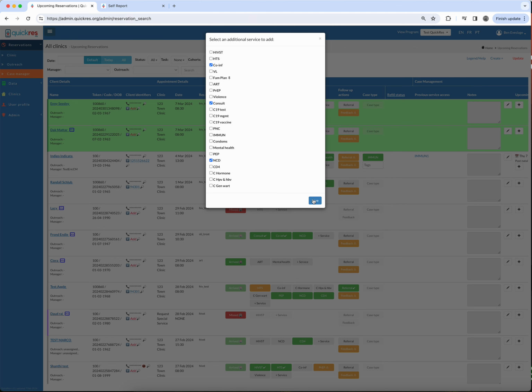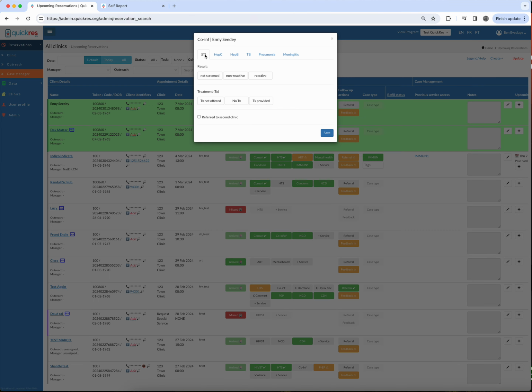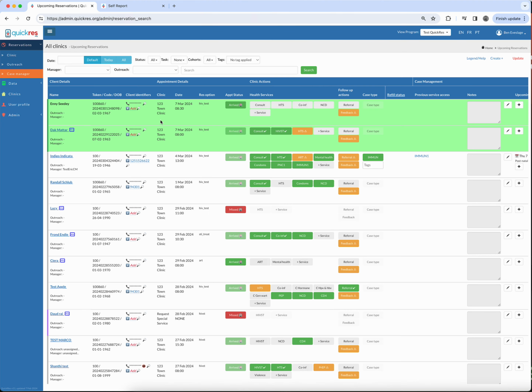Co-infections, which include STIs, is available. And I'll show you what that looks like. STI generally, screening results, hepatitis, Hep B, tuberculosis, pneumonia, meningitis. You can report uniquely any screening results and treatment offered. And if you need this to be more specific, like for a specific STI, we could build that out with you. And yeah, that's the review.